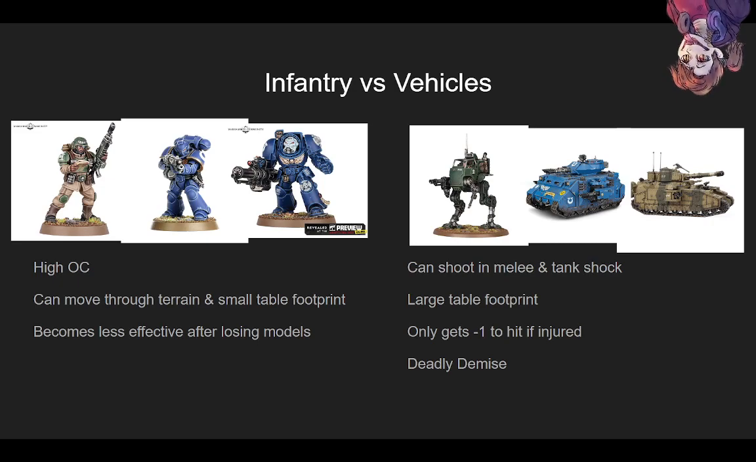One more thing about vehicles is that they only get -1 to hit if they are injured, which means that a vehicle at low health is pretty much the same as a vehicle in high health, while infantry lose a lot of effectiveness after losing models. So a vehicle only getting -1 to hit, not that big a deal. A vehicle can take a hit and keep on trucking. Infantry, not so much.